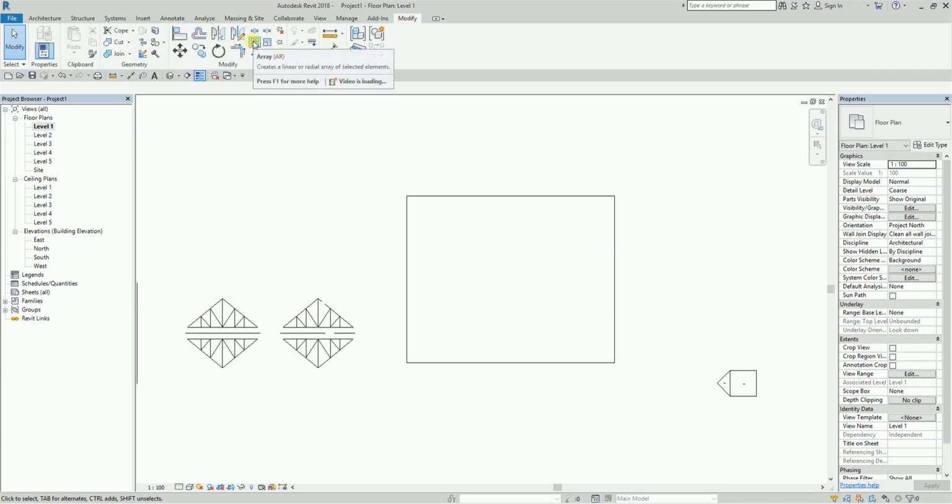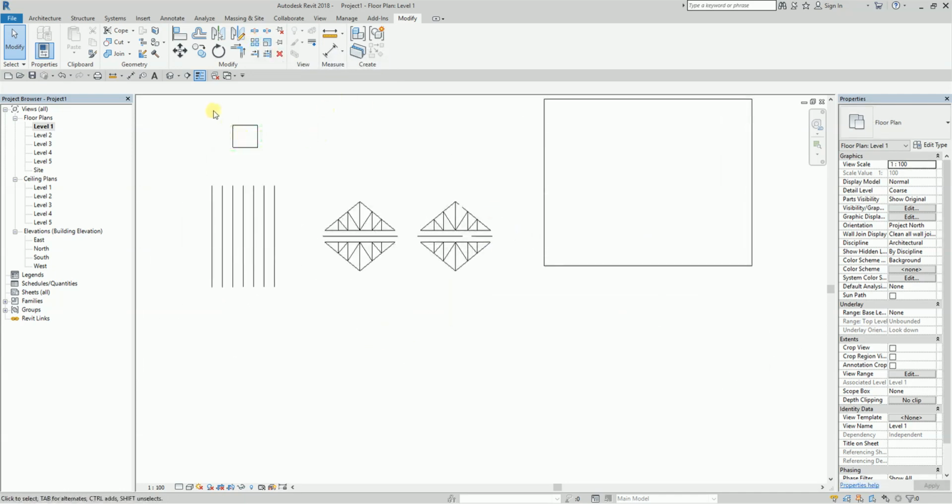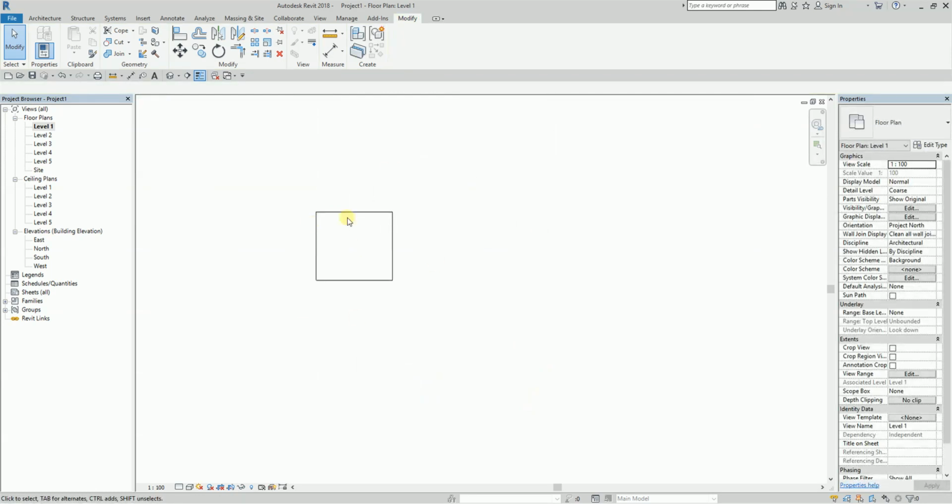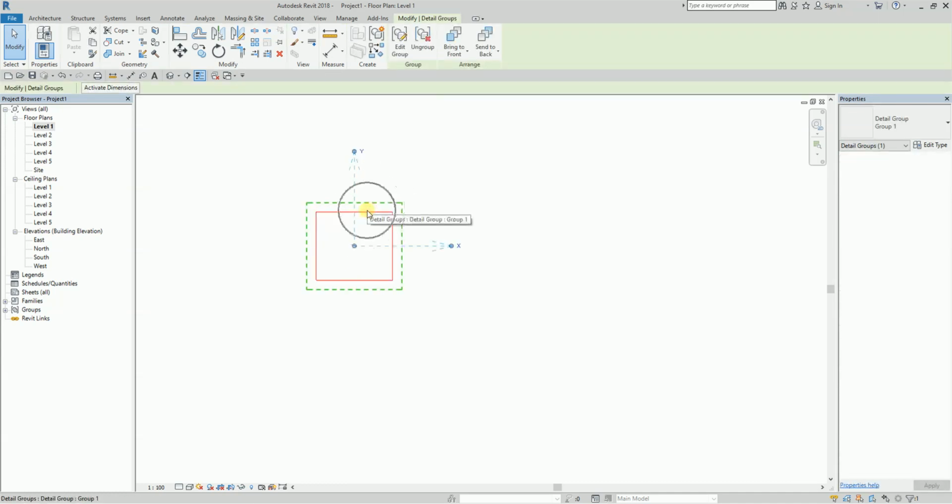All right. Next. What else? All right. This one is array. Okay. Array. So this is my object here. I place it here. Okay. So I want to duplicate this. Aside from copy, you can also use array to duplicate your object. Okay. Let me just ungroup this one. So you click this. Remember, we grouped this a while ago.